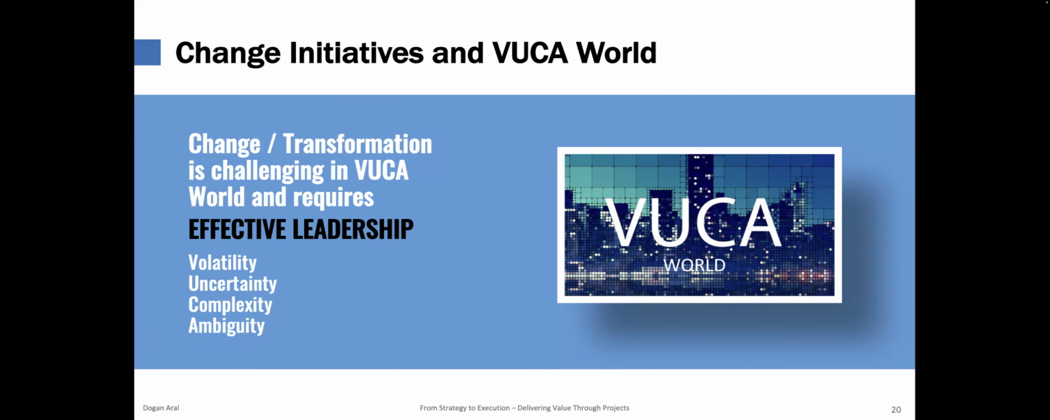In today's environment, change and transformation are no longer simple. We operate in what we call a VUCA world, where things change quickly and are hard to predict. And they are often interconnected. So this makes project work much more challenging. Defining clear outcomes becomes harder. Understanding stakeholders becomes more complex. And creating value becomes less predictable. And that's why we need a different way of thinking about projects.